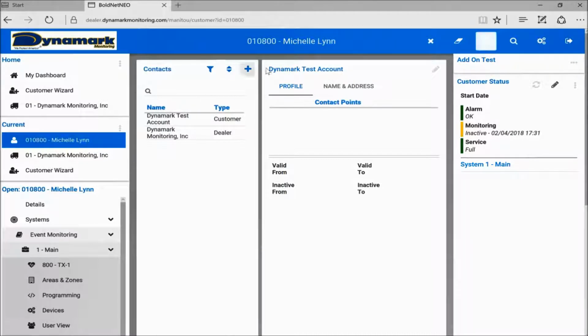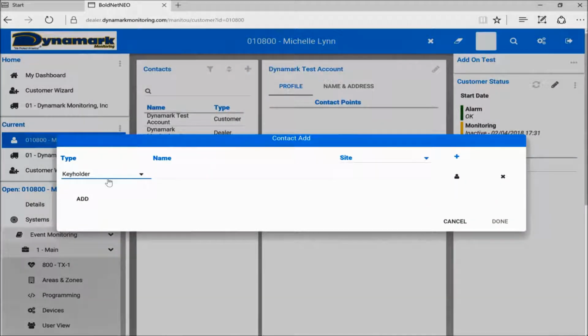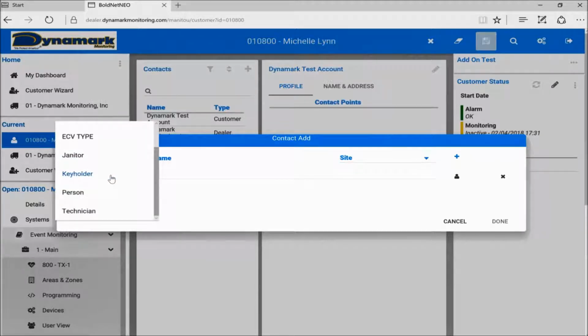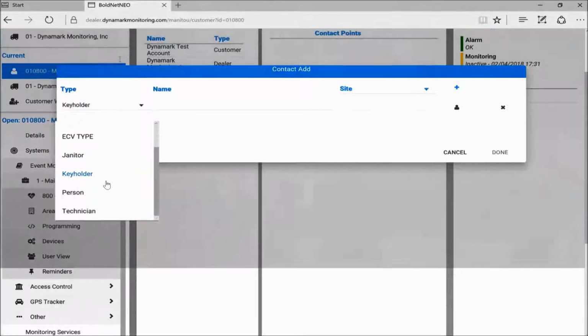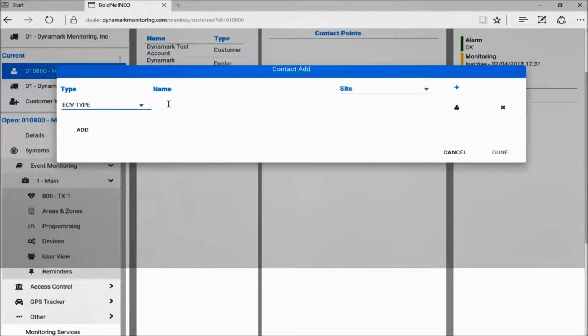So we go over here to the plus button, and this is where we're going to start adding the contacts in. So we bring this up, and it gives us the add area. And under type, we want to select one of two things most of the time. We have an ECV type here, okay? An ECV type is going to be for enhanced call verification. So anybody labeled as an ECV type is going to be called before police dispatch. In essence, that is what the enhanced call verification is for.